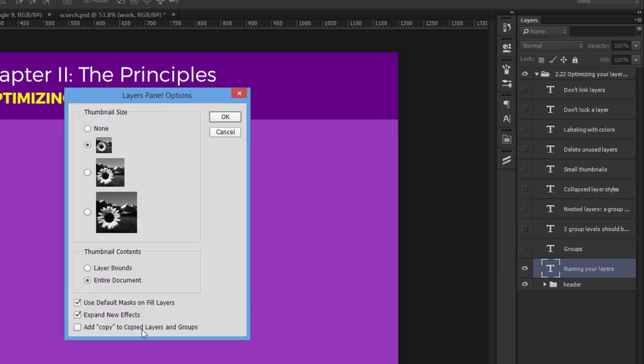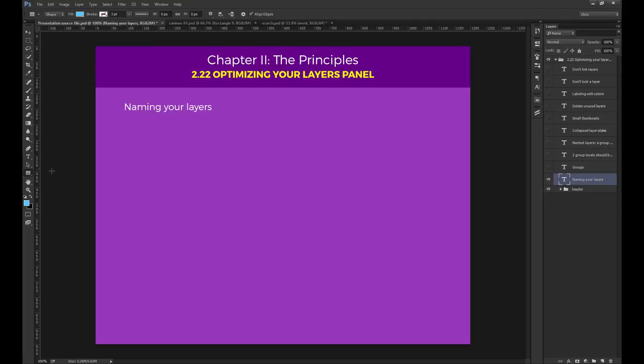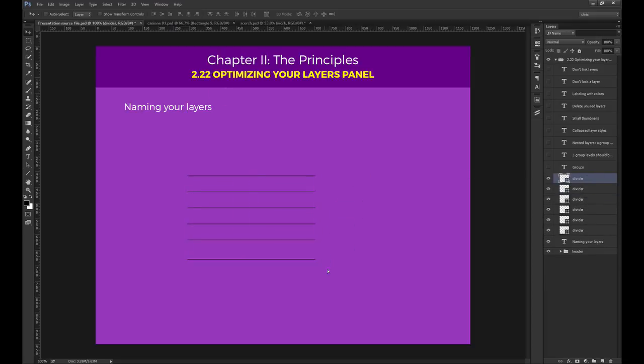It's very important you name your layers in key moments. For example, if I'm going to create a table with 10 dividers, I'll create my first 1 pixel line, name it divider, and then I'll make 9 more copies. It makes sense to plan ahead.